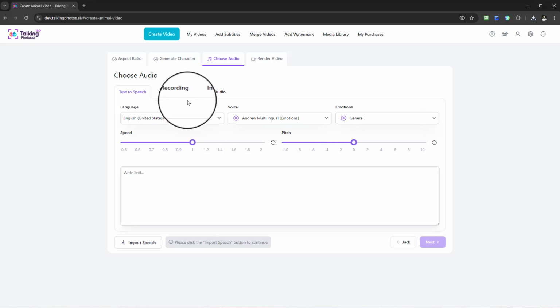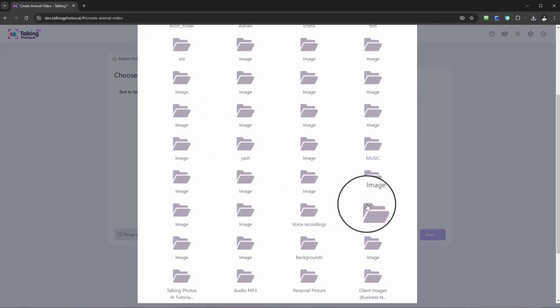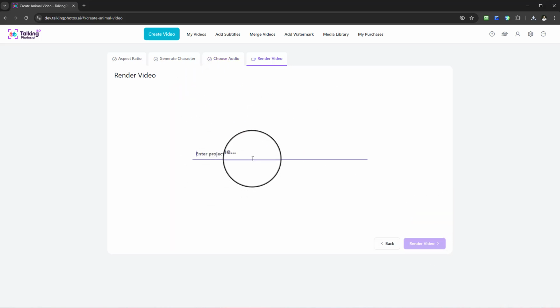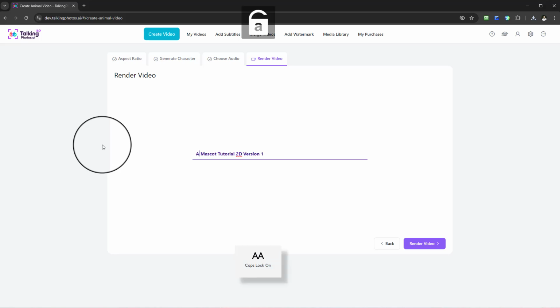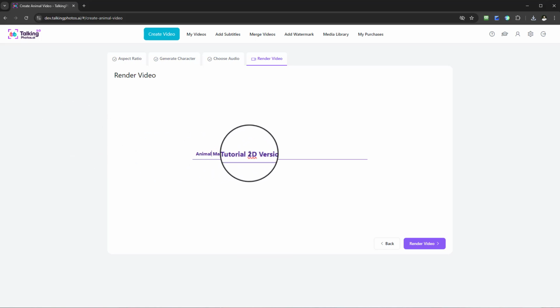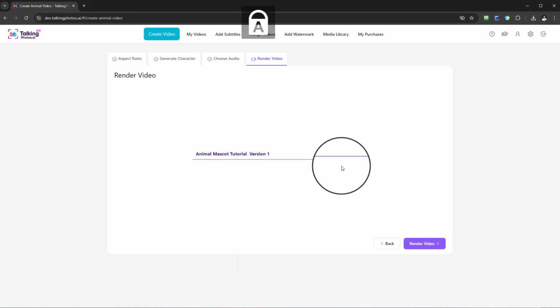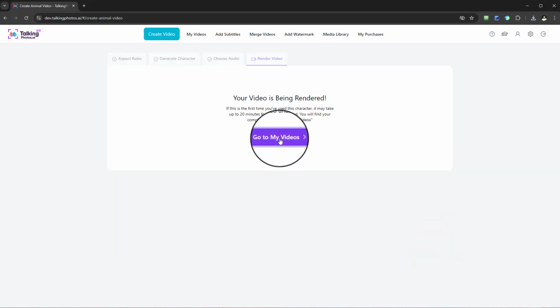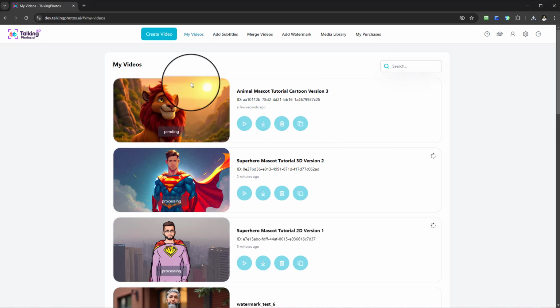So you could go ahead and go to next. We could import audio. So for this, I just want to import audio just to show you the process of it. So next, we'll just type in this superhero. So this one will be an animal mascot tutorial cartoon. Okay, cartoon version 3, and that's it. Now for this, it's got an audio track, so it will probably be speaking along, but we've got our 3 versions of the mascot. Now the brilliant thing with this is that's it. That's how simple it is.